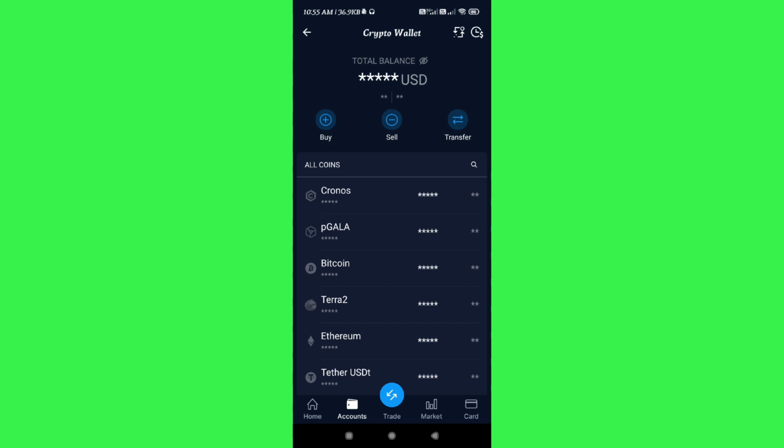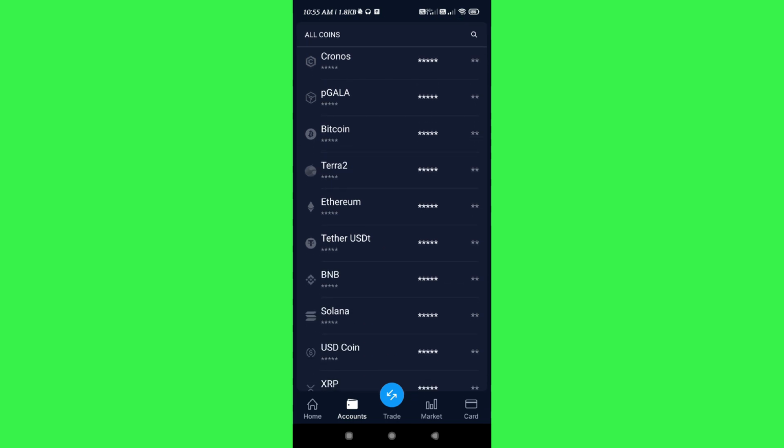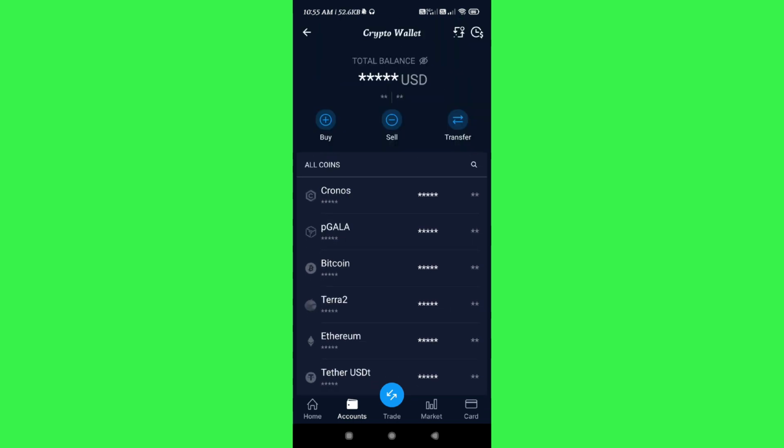Now once you are on the home page, you need to tap on the accounts tab in the bottom, and after that you need to select the crypto wallet option. Once done, you will be landed on this page where you are going to see three different options in the top: buy, sell and transfer.